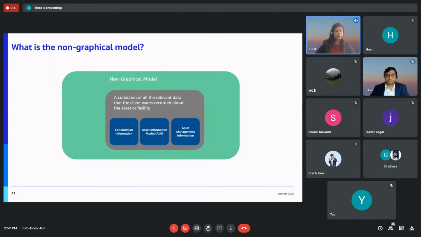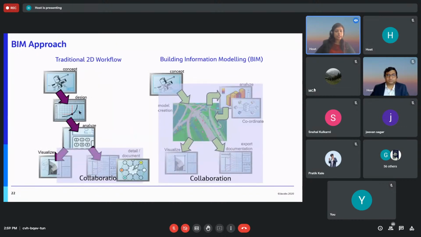So now that we have seen the various processes of BIM, what does it actually look like? In a traditional workflow, we would be doing everything as a staggered approach. You concept, then you design, and you analyze, and then you maybe visualize, and then document and detail, and then there is a collaboration.